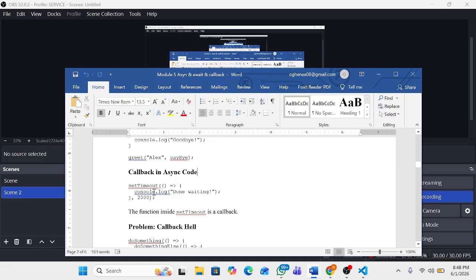Okay. So let's say now you want to set timeout, right? Consider log done waiting 200 seconds. The function inside set timeout is a callback. So this function now, are you seeing it?